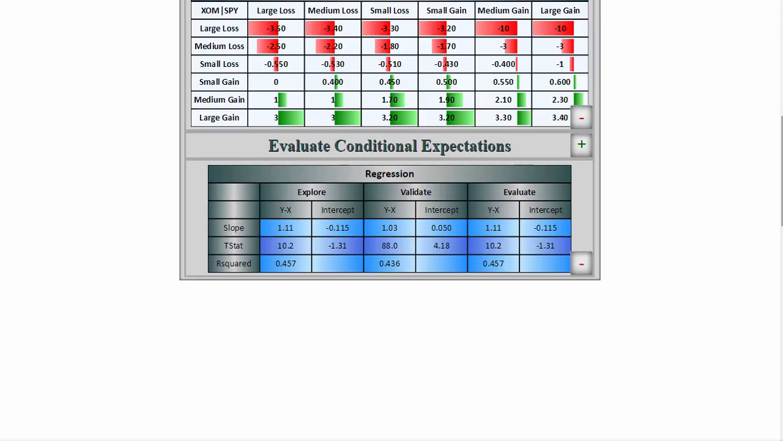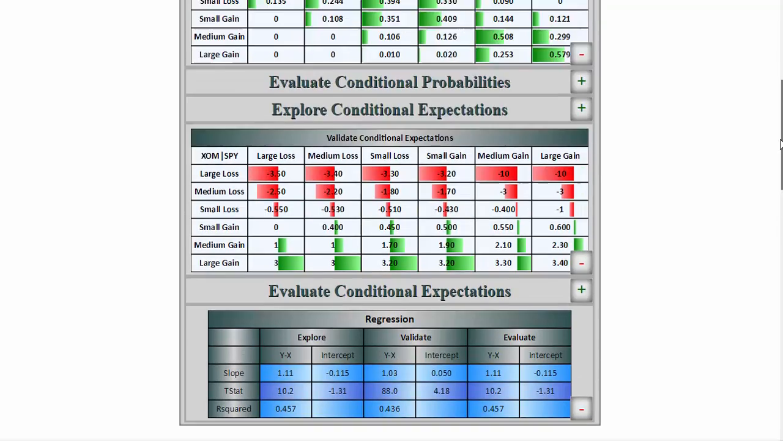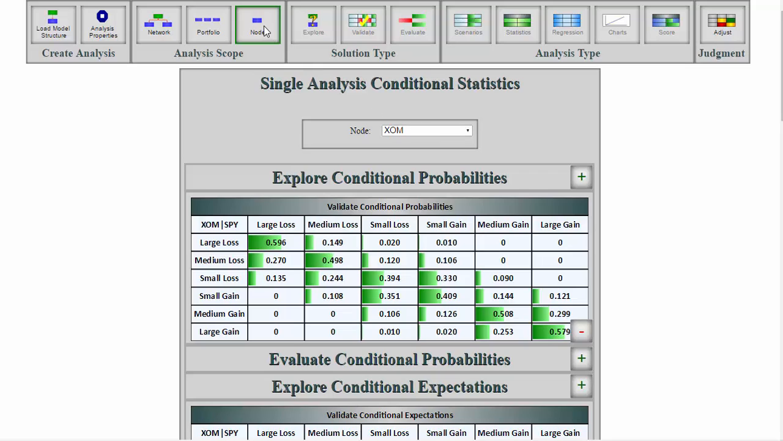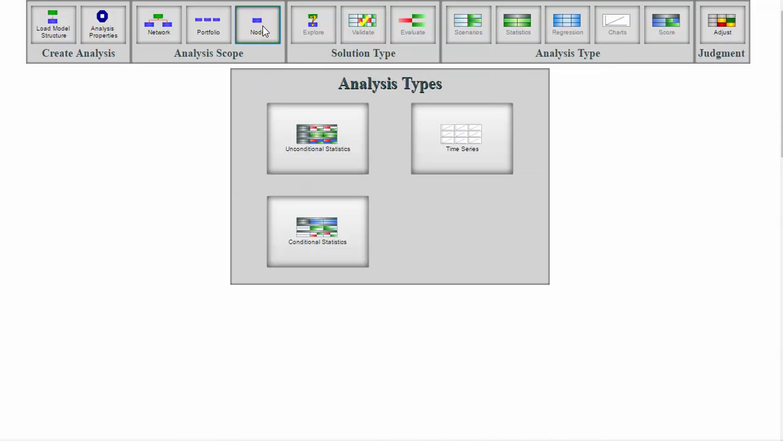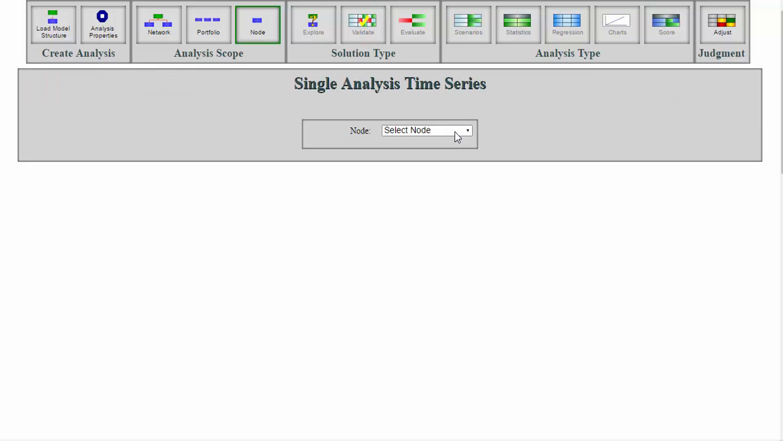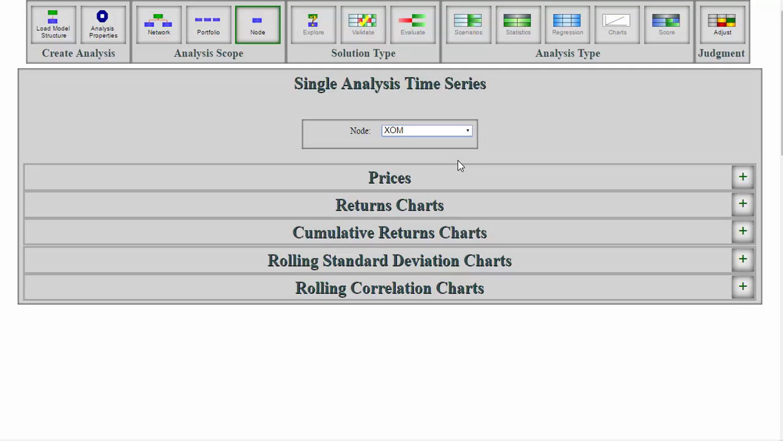Click the Node button on the ribbon. Click the Time Series button. Select XOM as the node. Click the plus sign next to Rolling Correlations Charts.